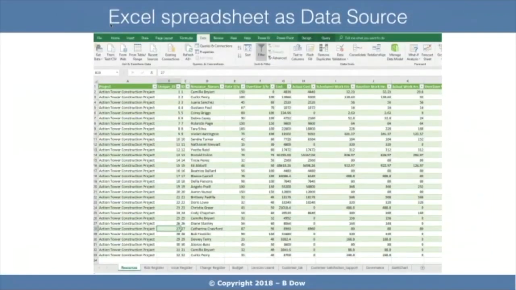Now, here's your Excel data source. Okay, and you'll see they're all tables, but what I wanted to show you was down below. You've got your resources, your risks, your issues, your change requests, your budget, your lessons learned, your customer satisfaction. This is you pulling all the data from different data sources into Excel. And like I said, once you've got it in Excel, the magic happens, right?